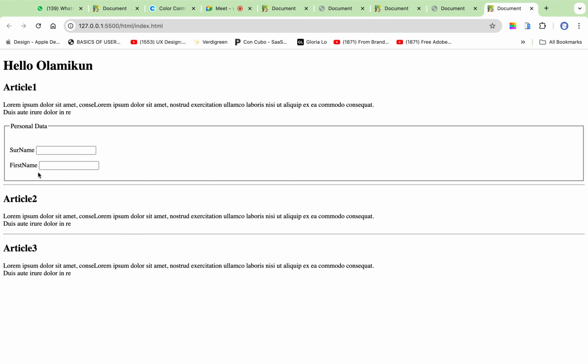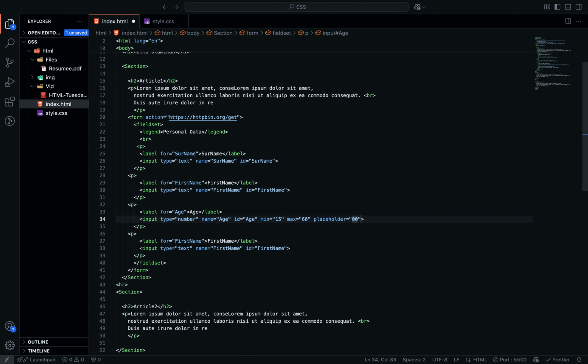What else? We can say let's have what's it called? Placeholder. Something that they will see, that will at least suggest that this thing is number that should be there. So what can we have there? We can say 00 for example.